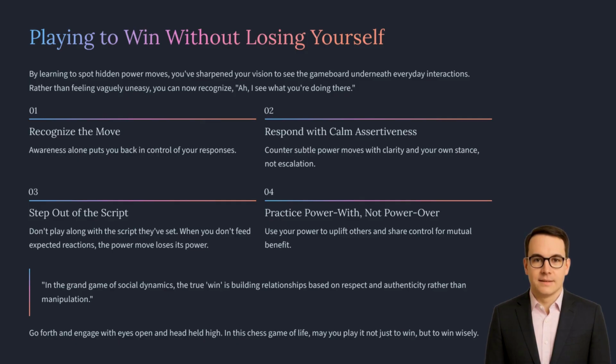In essence, you can choose to step out of the one-down position they're trying to put you in. This doesn't mean being combative. It often means not playing along with the script they've set. When you don't feed into a manipulator's expected reactions, for instance, you don't get flustered by a pause, you don't bristle at a backhanded comment, you don't melt at a strategic compliment, the power move loses its power.